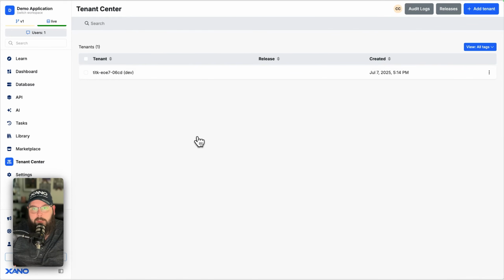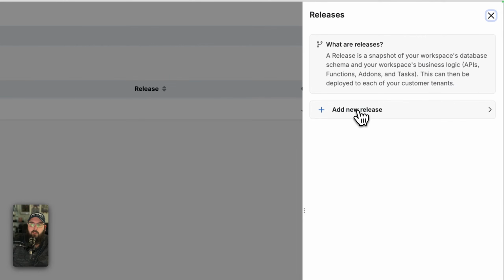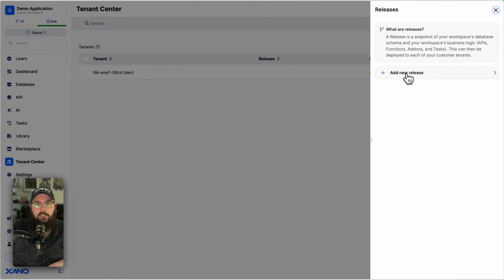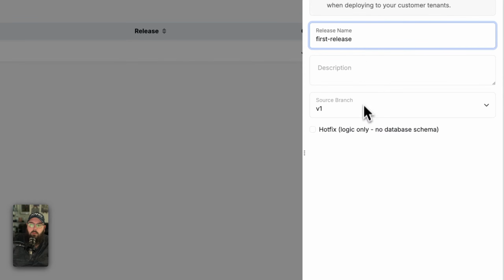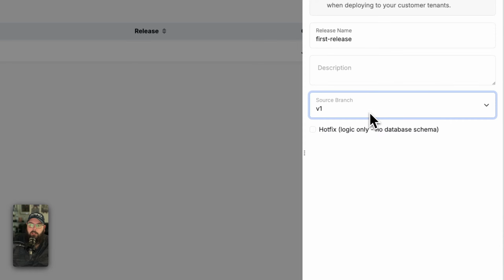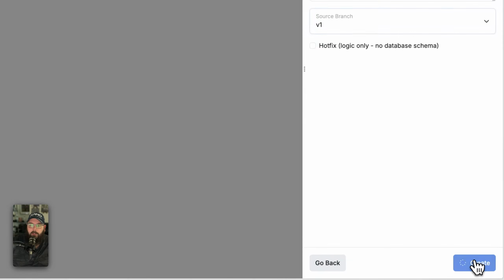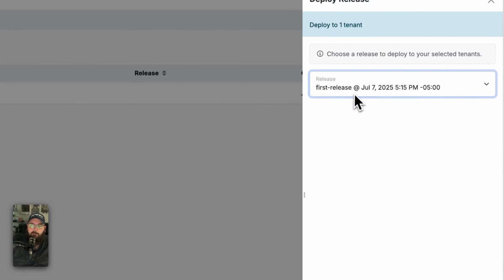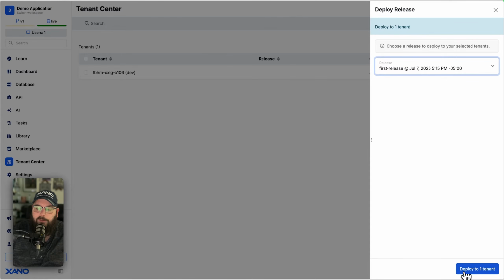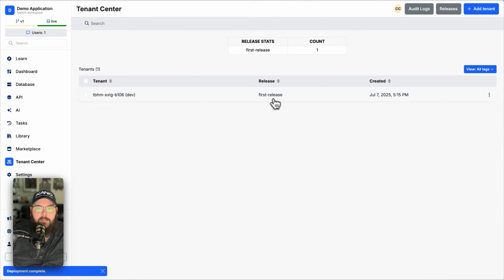So once you have at least one tenant, you can deploy a release to that tenant. So up here, we'll click Releases. And we're going to create a new release, which is essentially just a snapshot of whatever is happening in your workspace at that moment. I'm going to call this First Release. And we only have one branch in our workspace, so we're just going to leave that as is for now. And we'll click Create. We'll click these three dots here and we'll choose Deploy Release. There's our first release that we just created. And then all we have to do is click Deploy to one tenant. So now this tenant has all of the changes that are in our V1 branch.